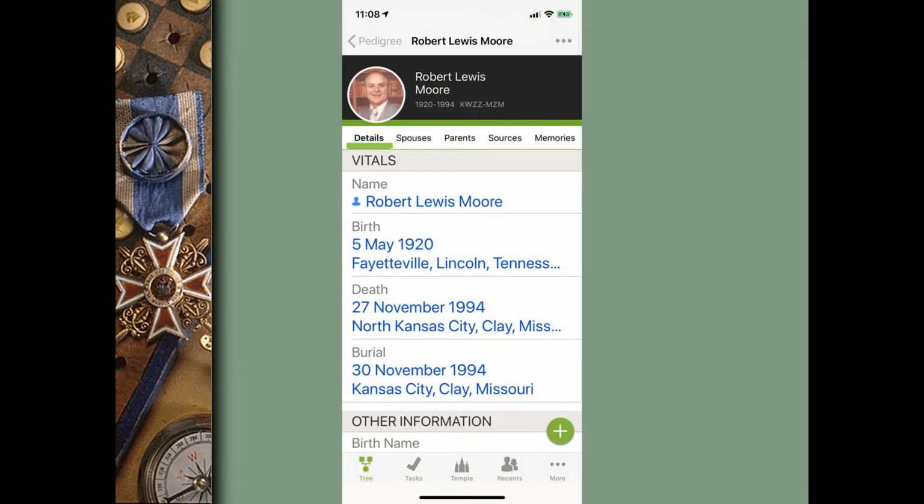The Person page shows information about this individual and can be accessed by various tabs across the top portion of the display. The Details page shows the vitals information about this individual, and by scrolling down shows additional information, such as places of residence and obituary.